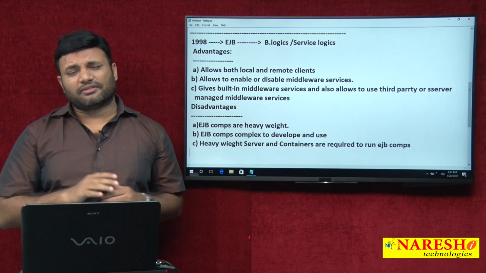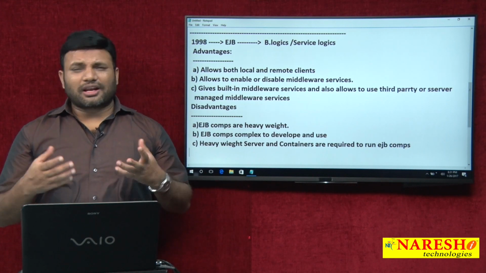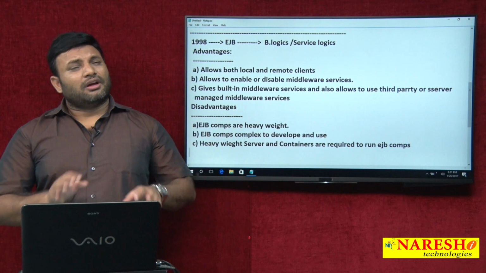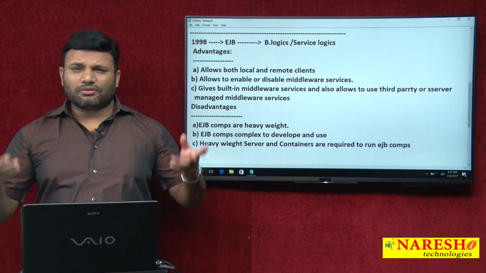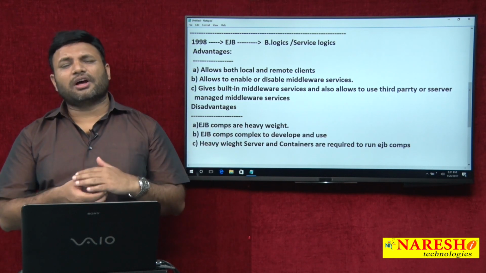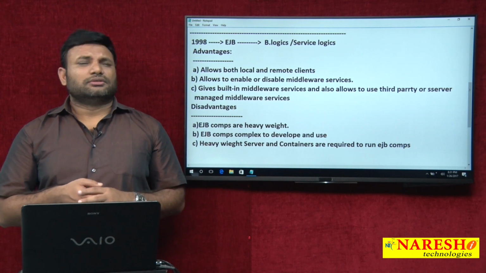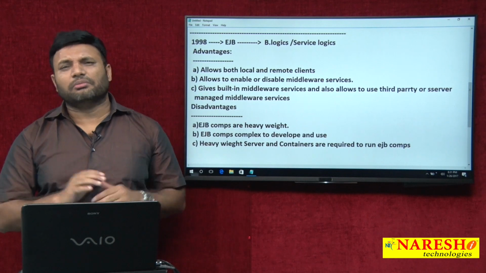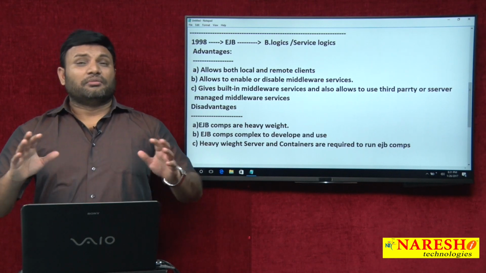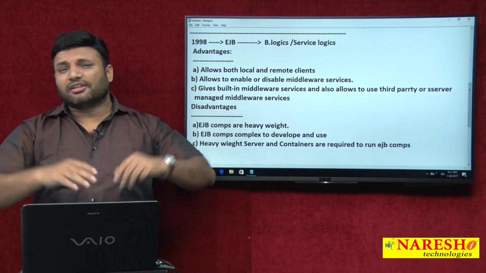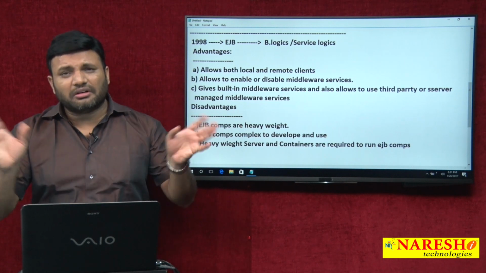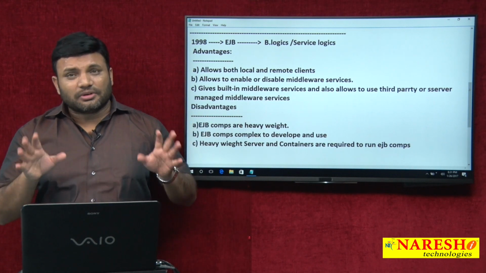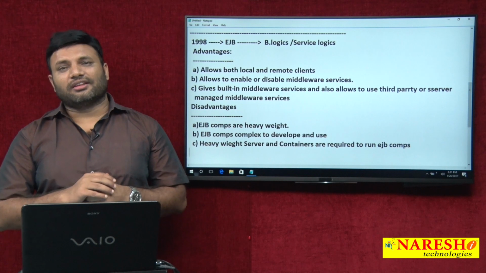And you don't believe, people have borne this complexity and heaviness of EJB only for the sake of middleware services. Before the arrival of EJB, RMI was there. RMI is great. It allows remote clients. But the problem with RMI is very simple and straightforward: it does not give middleware services. Before RMI, we used to do all the things with Java classes and JavaBeans, no middleware services. But EJB is one thing where middleware services are there.